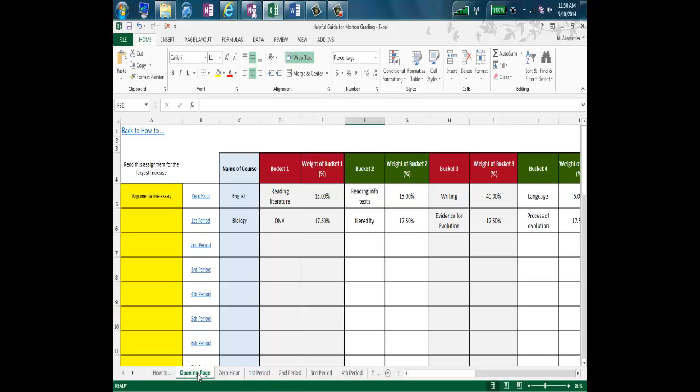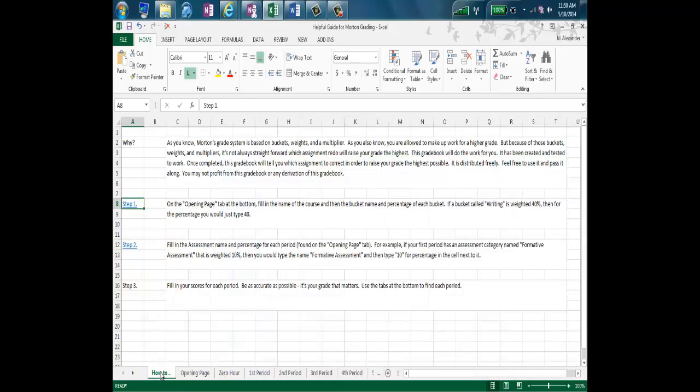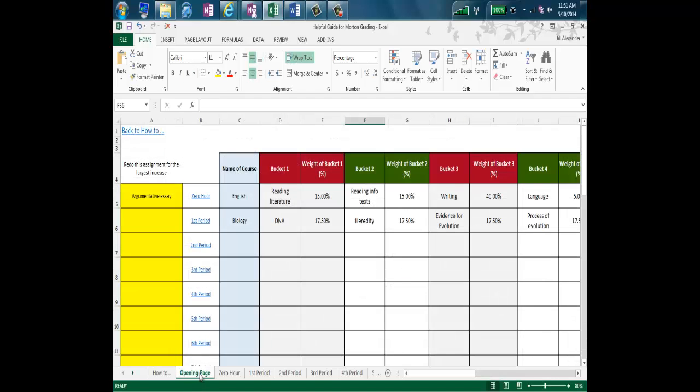So this Excel spreadsheet, when you open it up, you'll notice down at the bottom that there are several different tabs. The first one is a how-to tab. Basically, it's just a little bit of text kind of to get you started. There's some hotkeys over here that can get you to the right spot so that you can set things up. But since you're watching this video, you probably don't need it. So let's move on to this opening page.